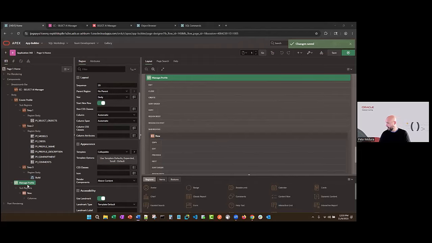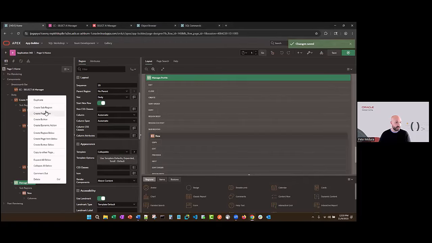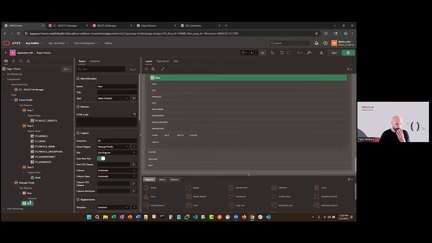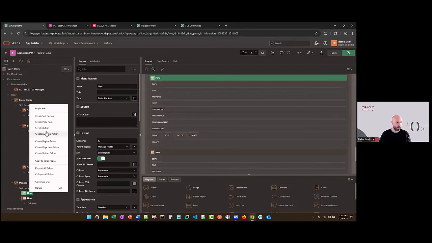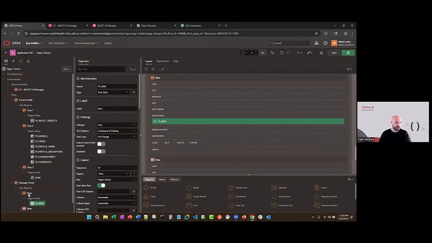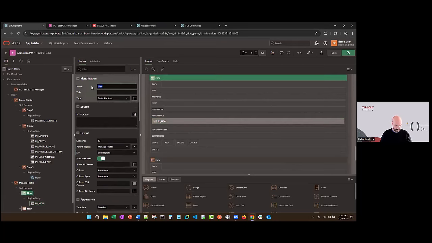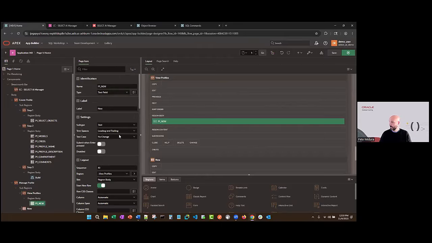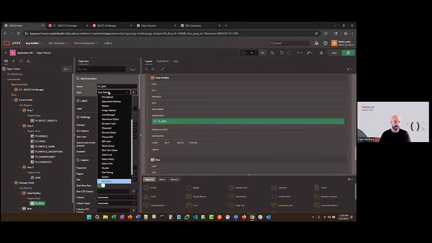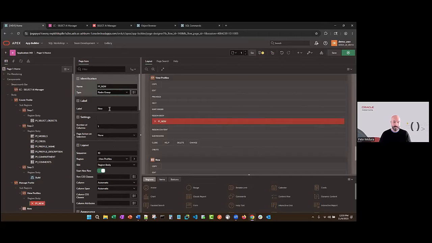So let me just look at my notes. And we want to create a sub-region here. I'm going to move that up here. We're going to want to create a page item. So this sub-region, we're probably going to hide after. And this is actually, we'll call this view profiles. And this region, we want to make this a radio group. And this is going to hold our profiles. So I'm just going to name this view profile.